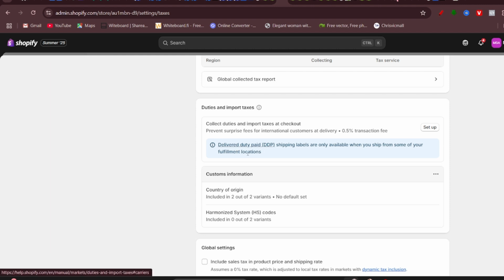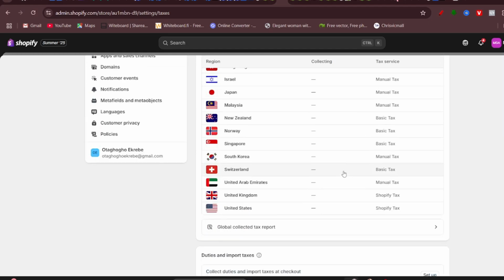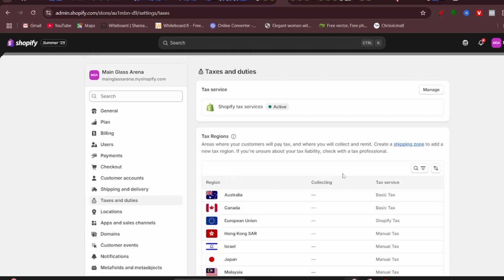So set up duty paid, delivery duty paid shipping labels are only available when you ship from some of your fulfillment locations, country of origin, and all of this. So what you just need to do, in my opinion, or what I did, is, you see, mine is active. Usually it's going to be active, so there's really nothing for you to do when it comes to tax, right?